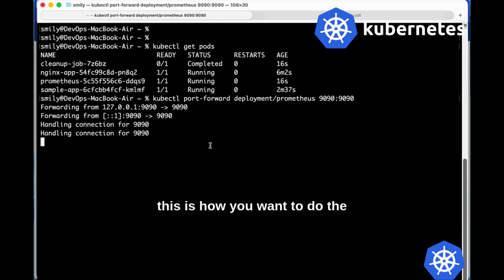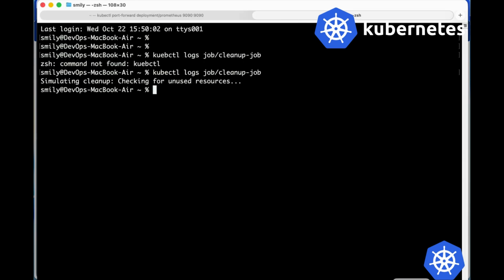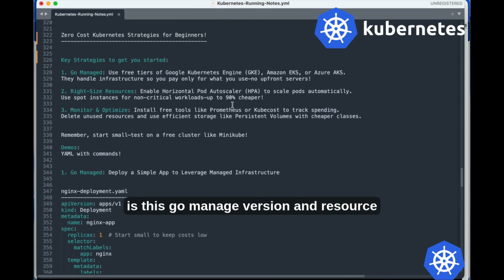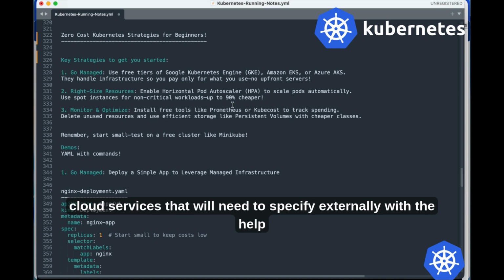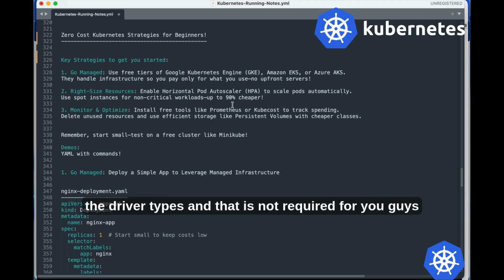So this is how you do the zero-cost strategies for a Kubernetes application. See, number one is the managed version, then resource management, and monitor and optimize. So remember, start small. That is for local, which is very interesting and useful for beginners. And if you are using any cloud services, we need to specify that externally with the help of AWS EKS or by providing the driver types, and that is not required for you guys right now.